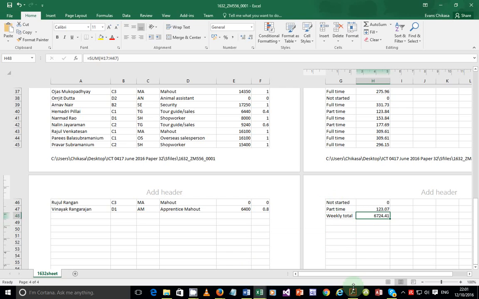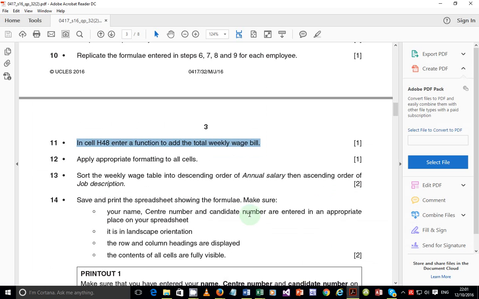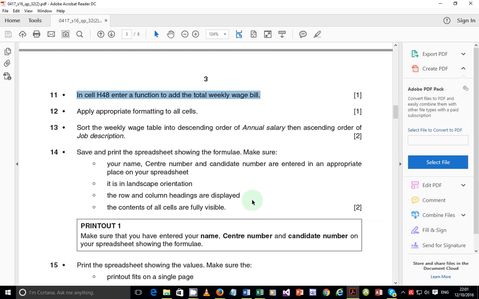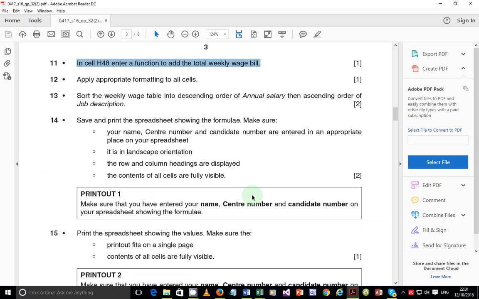So we are almost done. I see my wife is looking at me.